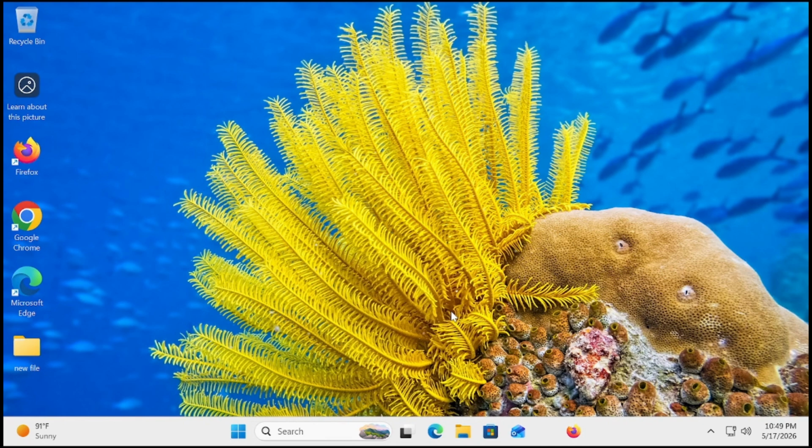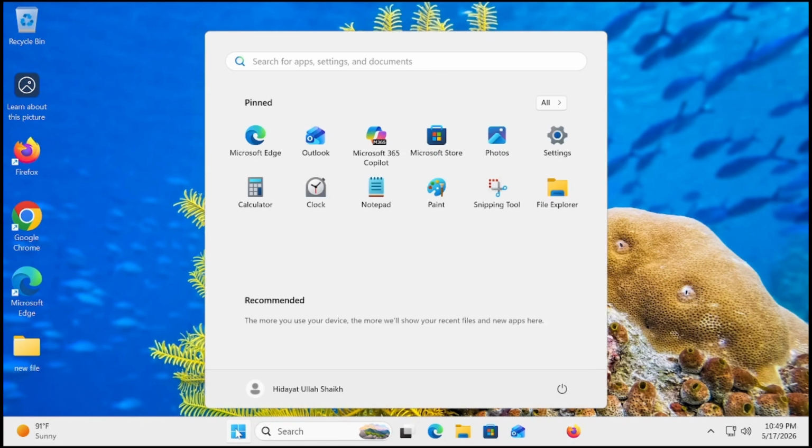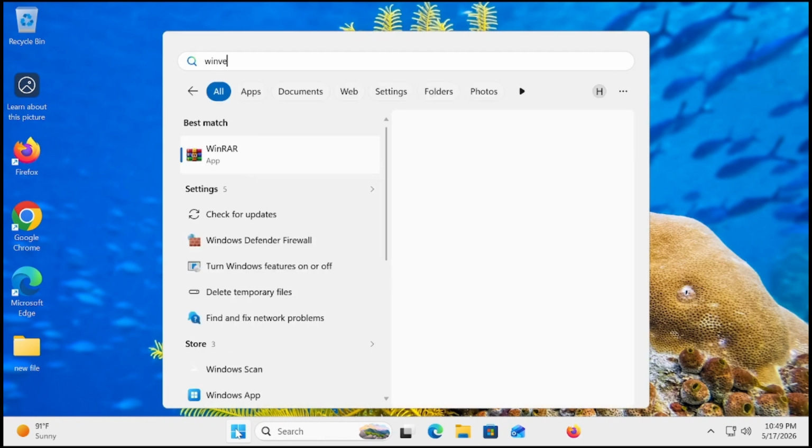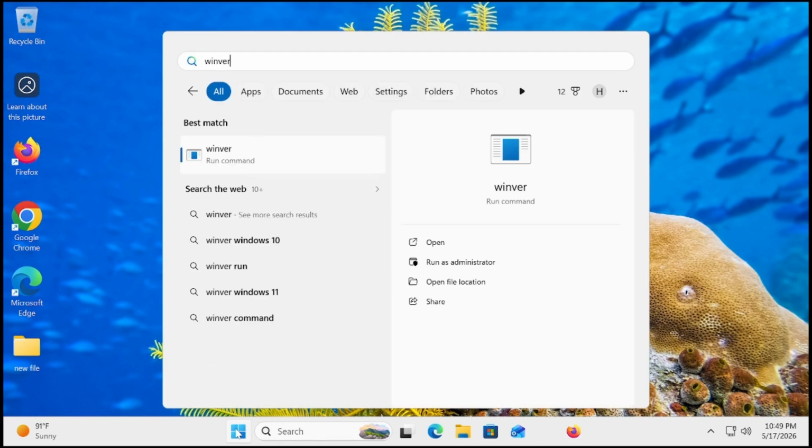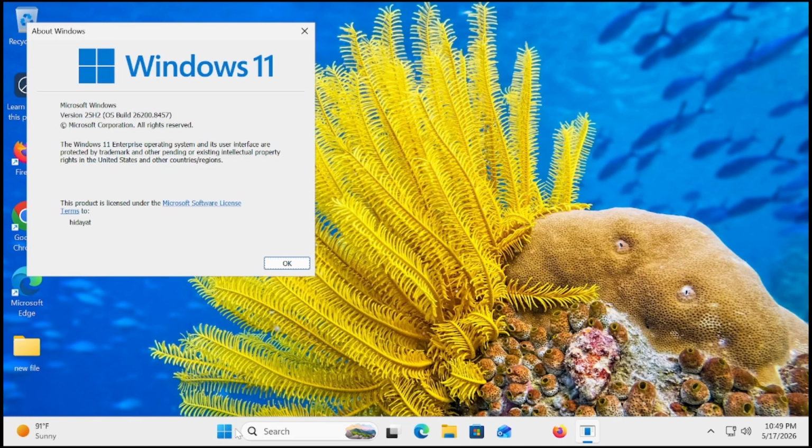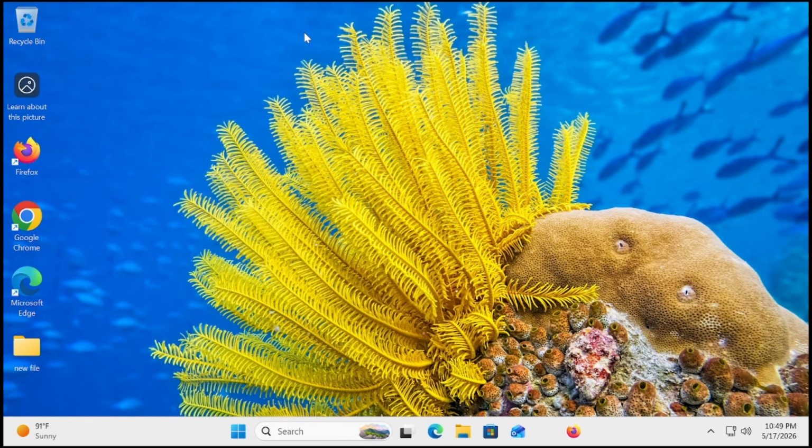First of all, if you are using 25H2 right now, you have to check winver. You have to go inside the Start menu, just type winver, and once you type it, you will have the version detail. Check out, my current version is 25H2. So if you want to upgrade it, there are two methods. I'm going to tell you the two methods through which you can easily upgrade your 25H2 to 26H1.